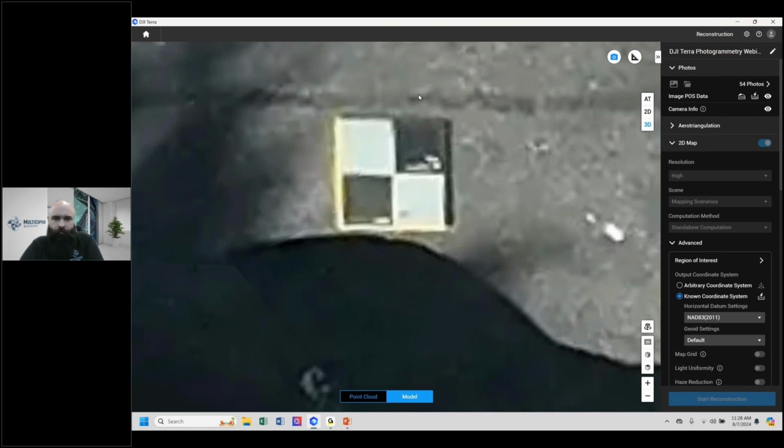Awesome. Do you need an internet connection to process data in Terra? Most of the time, yes. In order to activate and use Terra, you do need to be connected to the internet. However, DJI understands that is not something that's feasible for everybody in all circumstances, and so there is also an offline license version that you can get instead.